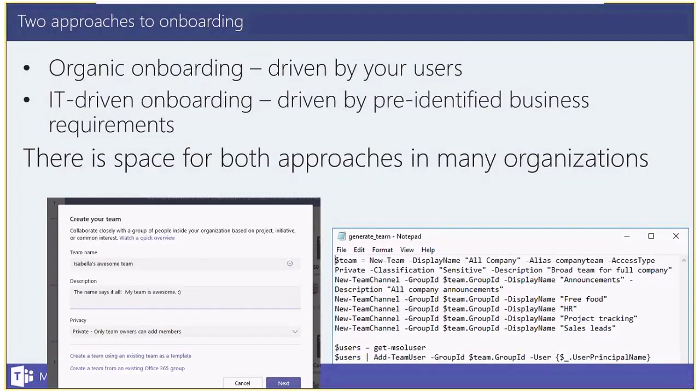Onboarding. There are two different approaches to onboarding. Organic, which is really driven by your users and what they've identified as their needs, and then IT-driven onboarding, which is driven by these pre-identified business requirements that you might have. I genuinely believe that there's space for both approaches in many organizations. I think if you're an organization that really wants to trial this out first, it's good to do that pilot where you set up everything on behalf of your users. And then once you see how your users are leveraging it and consider some of the concerns that you might have around team sprawl or making sure that users are creating the right groups, once you've seen how that pilot works, you can then look at opening it up more towards organic onboarding.